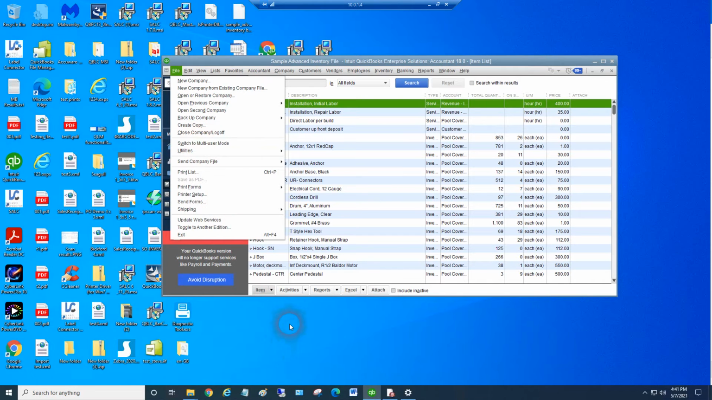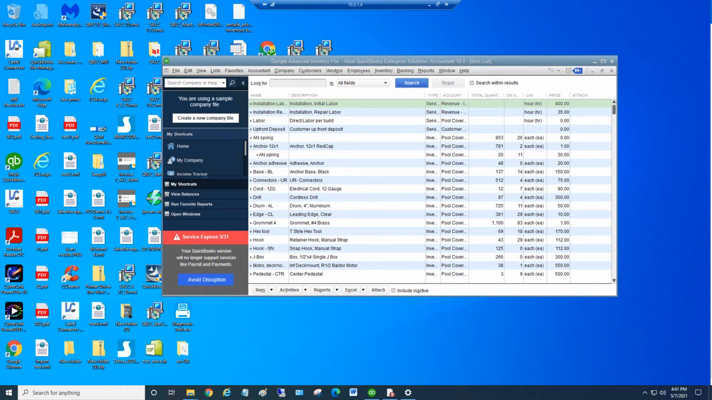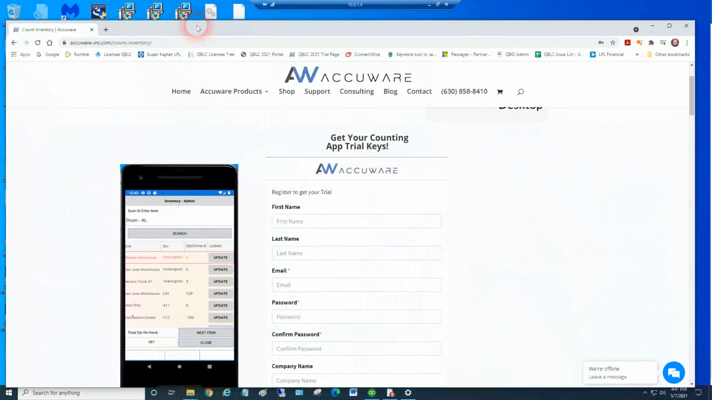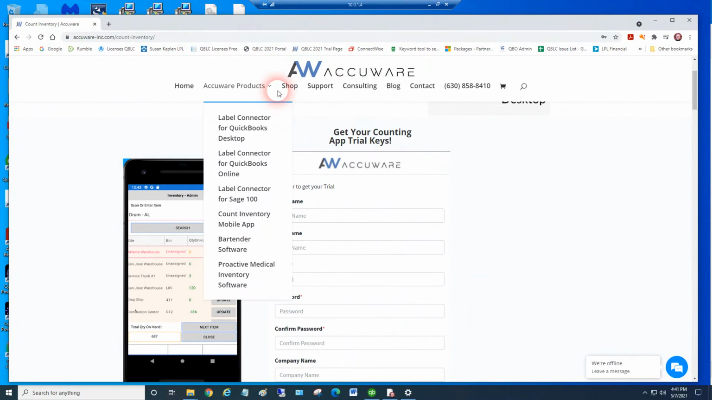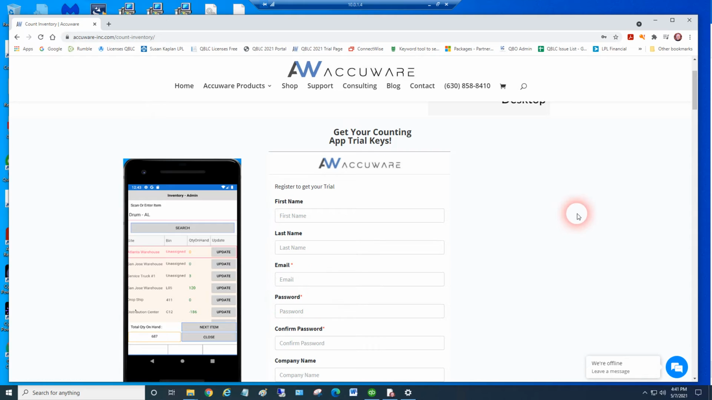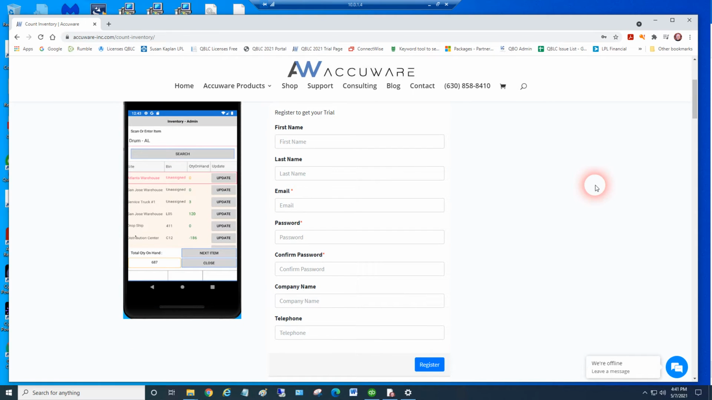So the first step in getting the tray app and the mobile app is to go to our website, go to the inventory counting app product page right here, and fill out our quick little form. We'll send you an email, and you just have to remember the email that you used and the password. You'll need that later when you're installing the tray app and when you're logging in with the mobile app.